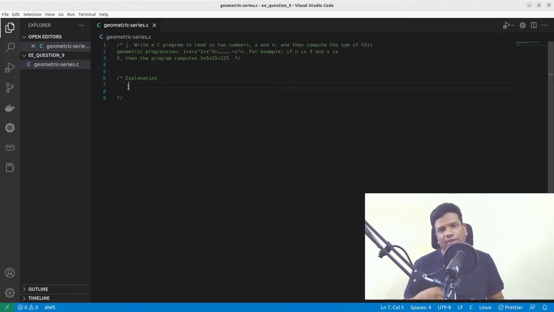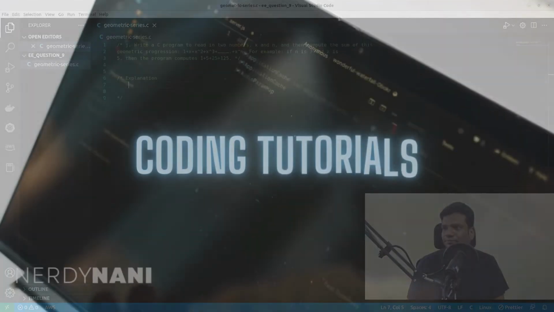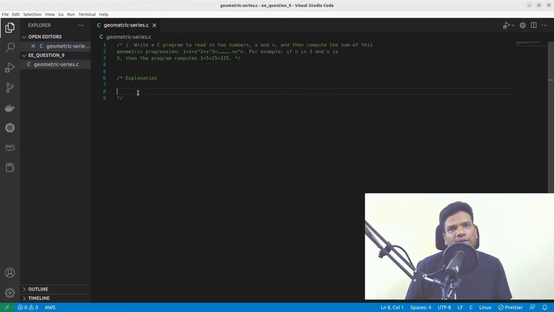Before we start writing the code, we're going to try to understand and write the logic, then we can dive in and start writing the C program. Looking at the program, even though we don't know what a geometric progression is, we can understand that the user will give n and x, two values we are supposed to read, and we need to simply substitute the values here.